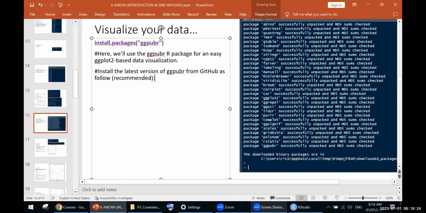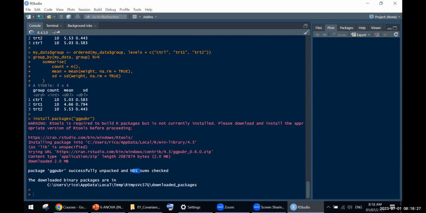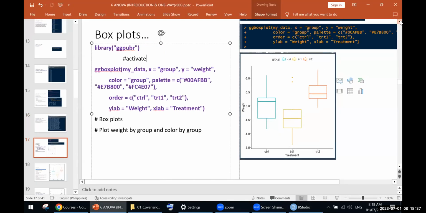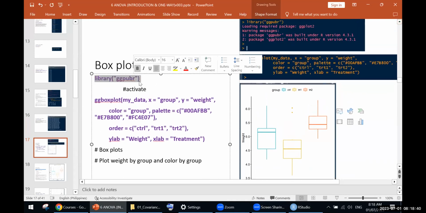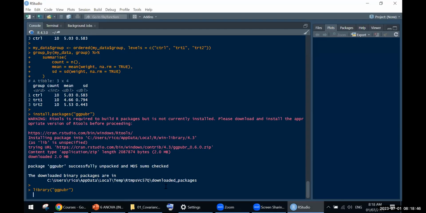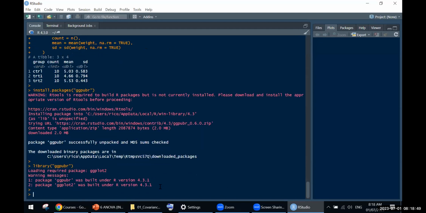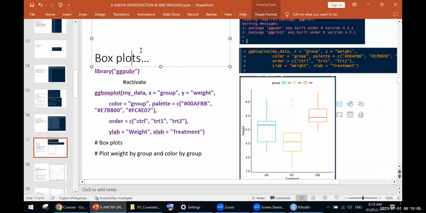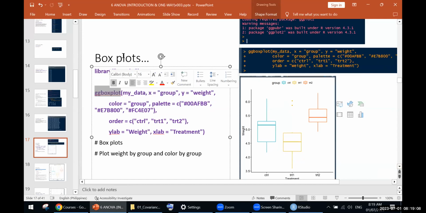All right. If you're done installing ggpubr, you will see this result. Okay, successfully unpacked and MD5 sums checked. Now let's try plotting the data as a box plot. Again, you have to activate your ggpubr module for you to be able to access it. And you will see this message. And then we can now plot our data using the ggboxplot command.